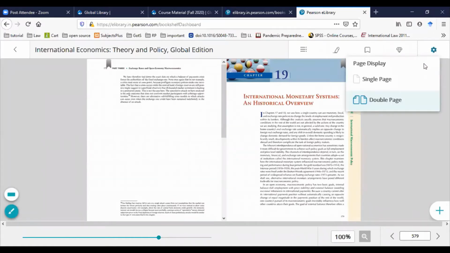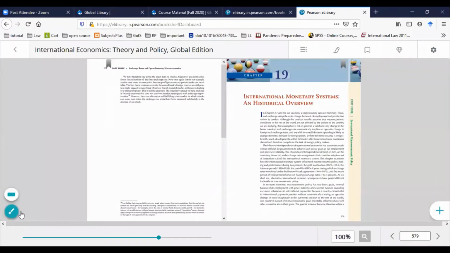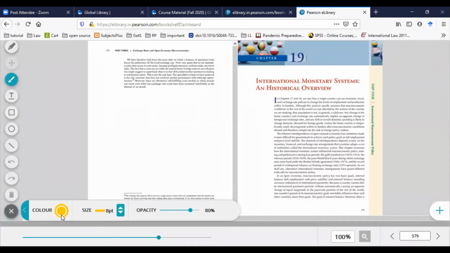Here we have certain setting options wherein I can have single page display or double page display and so on. Using this color tool, I can even change the font size, or change the opacity, or highlight, or put markers like we do in normal print textbooks. It will be saved for you until you change it.